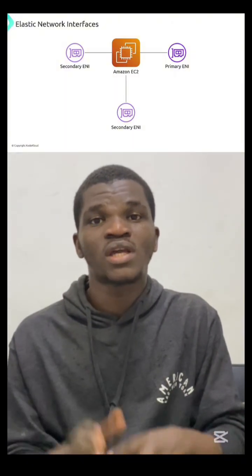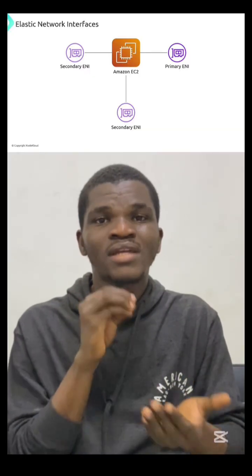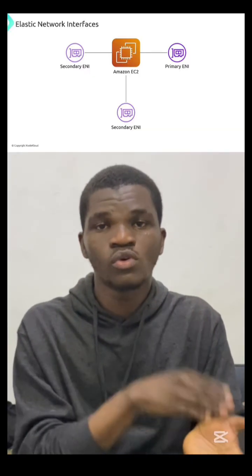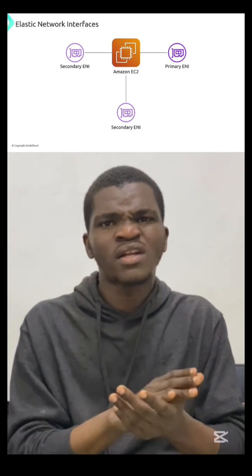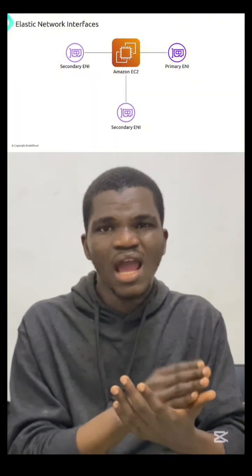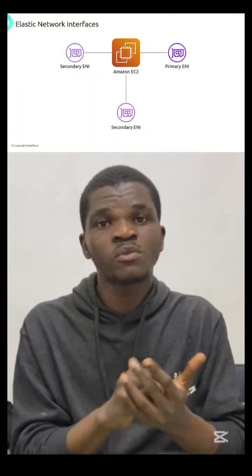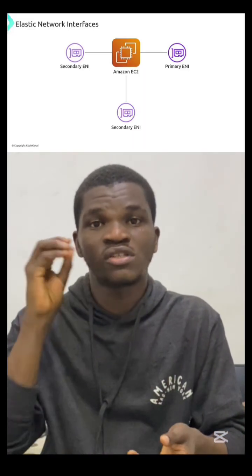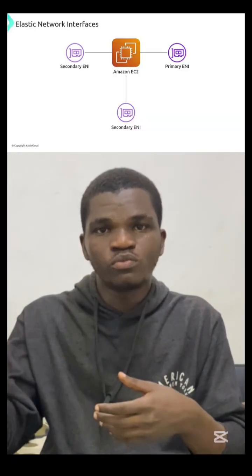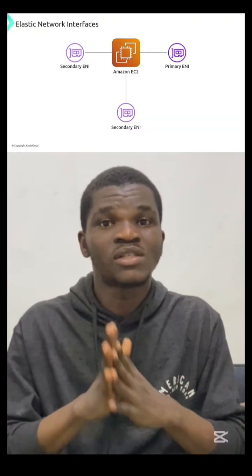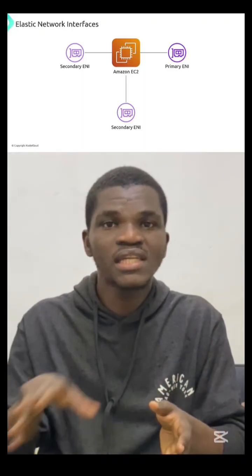Now, one of the limitations of Elastic Network Interface is that you cannot move any Elastic Network Interface from one zone to another. So if you have one server in zone A and another one in zone B, and zone A crashes and you want to move to zone B, it is not possible for you to remove the Elastic Network Interface in zone A and attach it in zone B. No, that particular Elastic Network Interface will only work within zone A. So the one in zone B will look for another Elastic Network Interface.